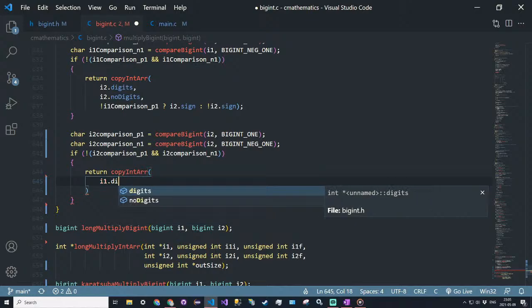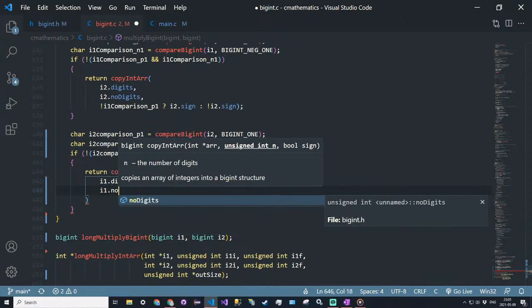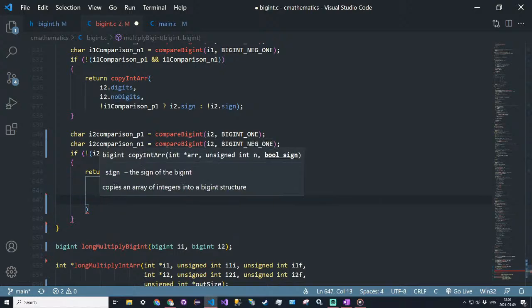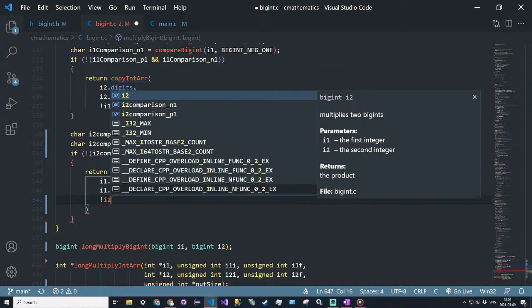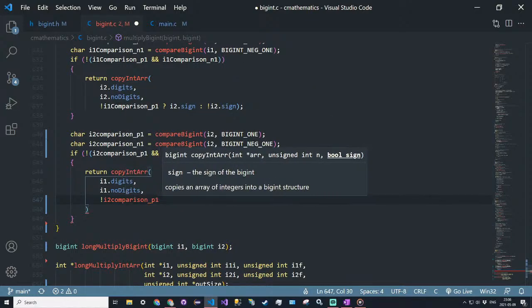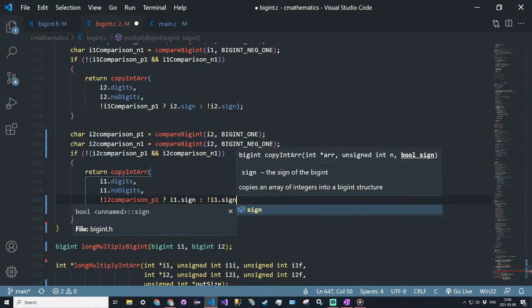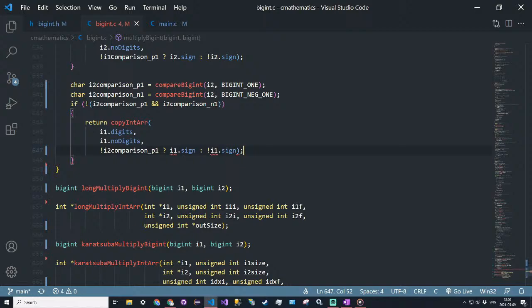We're going to copy I1's digits. We're going to copy I1.number of digits. This is misspelled. And once again, the same calculation for the sign. So if not I2 comparison P1 question mark I1.sign colon not I1.sign. So once again, if the comparison of I2 to -1 returns 0, then I2 is -1. So in that case, we would want to reverse the sign, and if it is +1, then we want to return the original sign of I1.